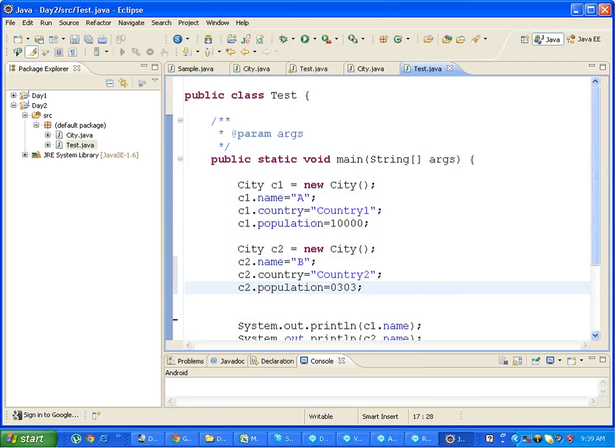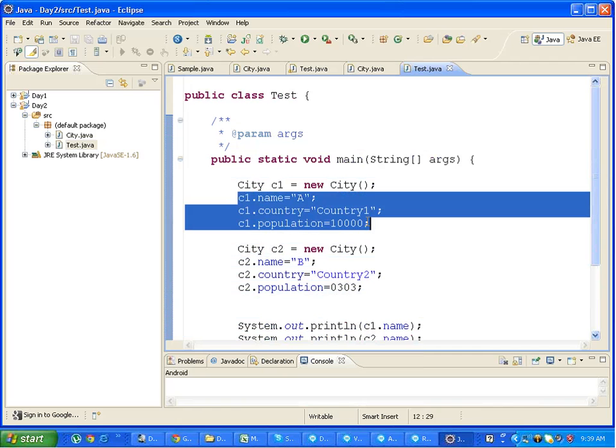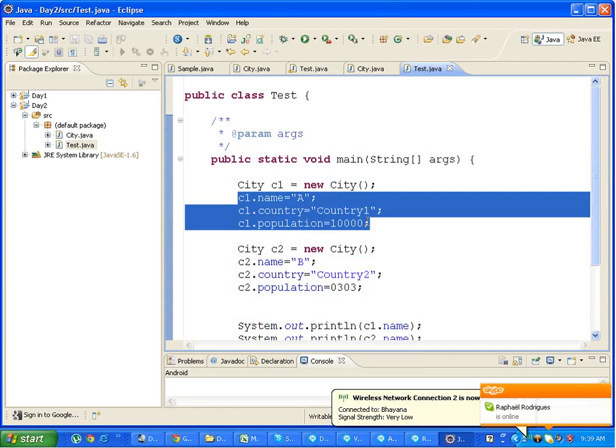Now this is a very tiresome process. Suppose the city has got 100 properties. Will you initialize every property for every object like this? I just made 3 properties. What if it has 5 properties? Or what if I have to create 10 objects of this class? Will I have to initialize every object like this?